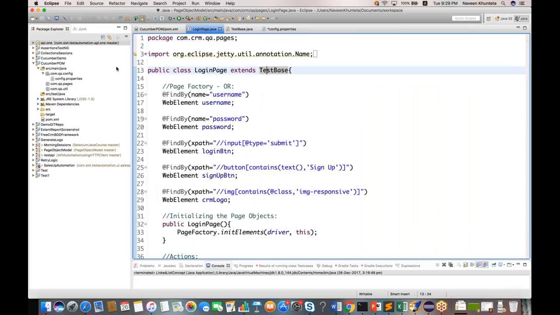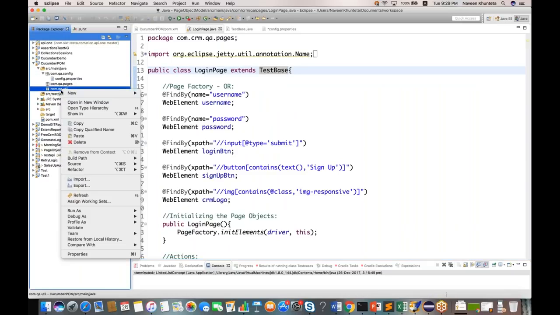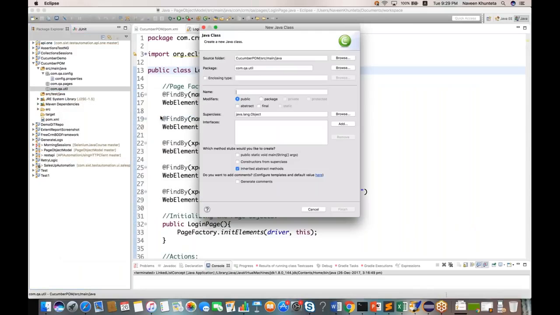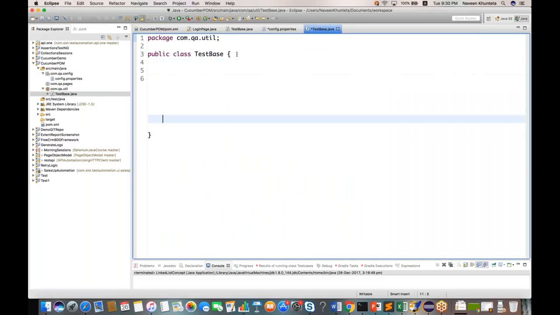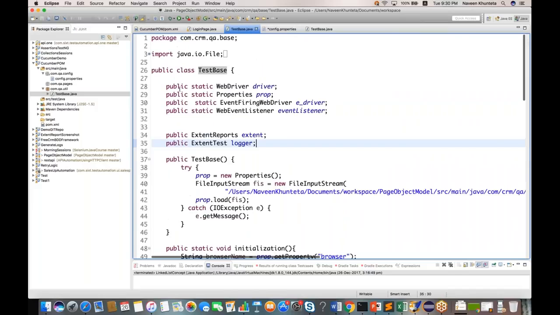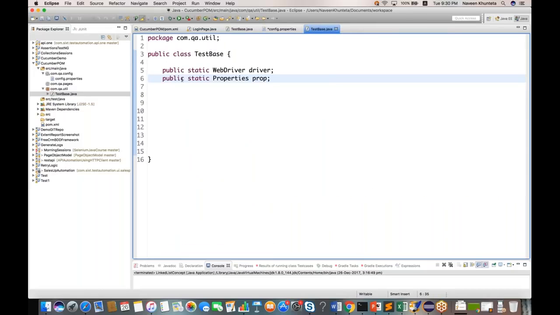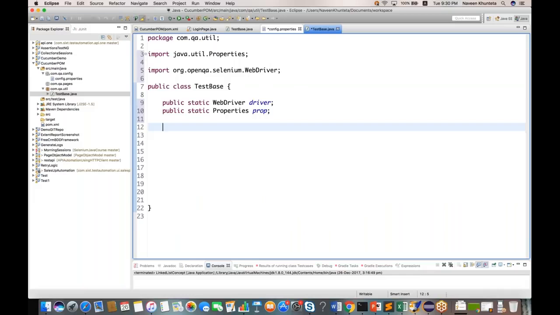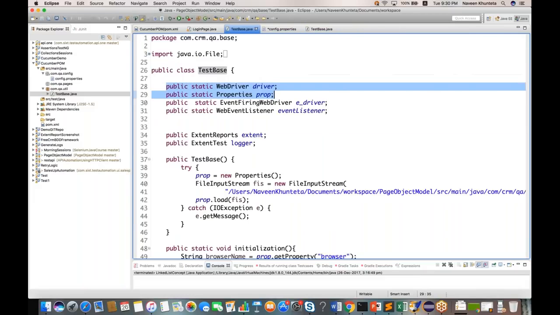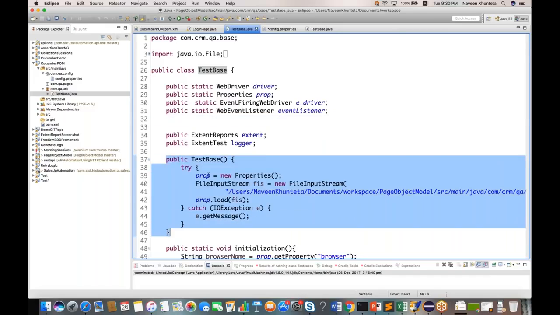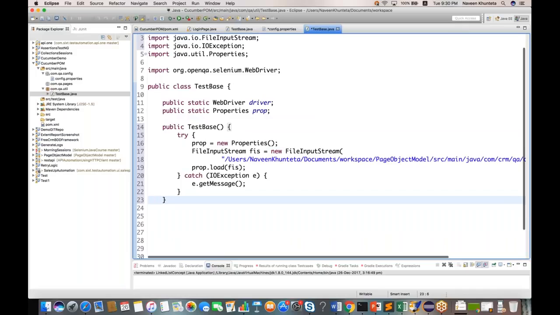I'll go to this util package and create one base class. I'll go to new and create a new class, TestBase. Click on finish. If you remember, we already created the base class while doing the page object model last time. So without wasting time, I'll take all these properties from here. I need these two things. This is my base class, and I need to create one constructor of the base class to read the properties from the properties file. This is a basic TestBase class constructor, and it will create the Properties class object. We have already covered this so many times, so I'm not going to cover it again.